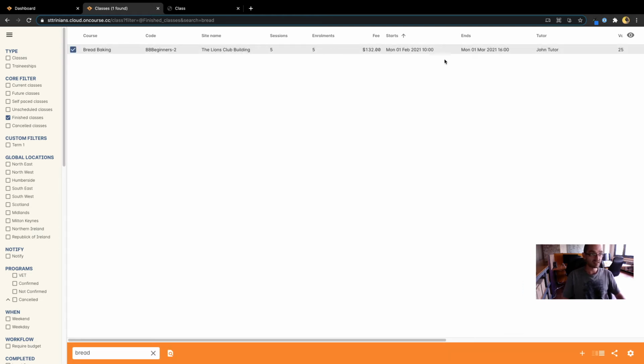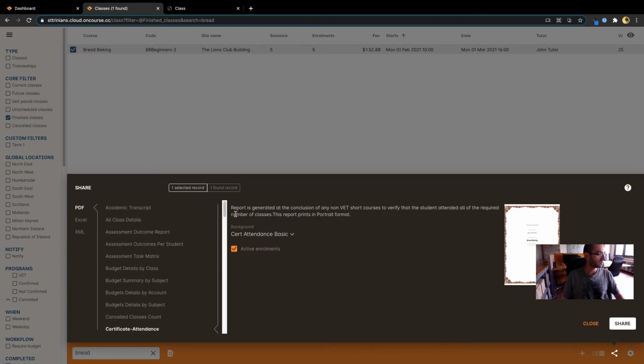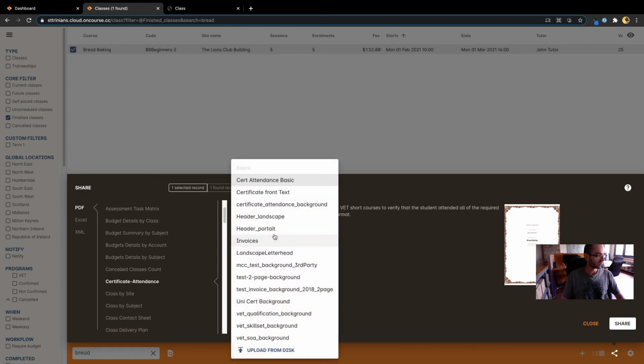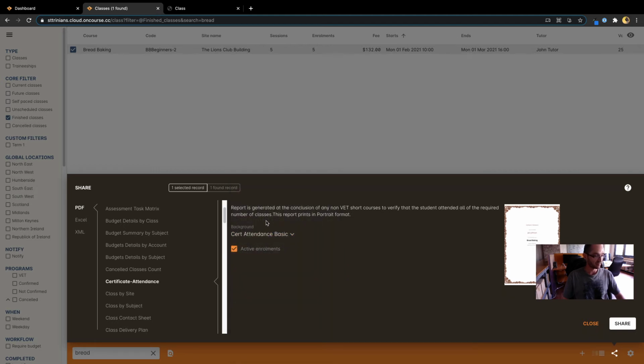I'm just going to highlight this and come down to the share menu, which is this icon down here. And we'll click that, and you can see that there's a bunch of different reports in here. There's also Excel exports if I wanted to go in there, but we don't need that right now. I'm just going to scroll down, and I can see here that the certificate of attendance is actually already selected. So we'll click that. You can select a background from this list. It will save whatever background you select last time. So in this case, it's saved this one, and I'm just going to hit share.